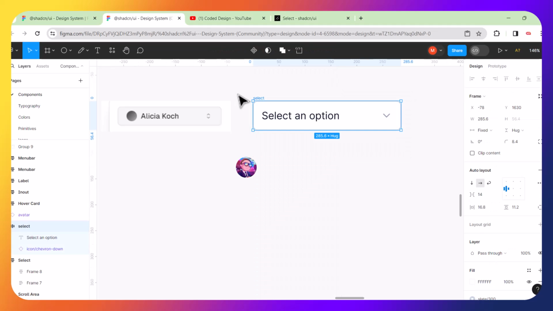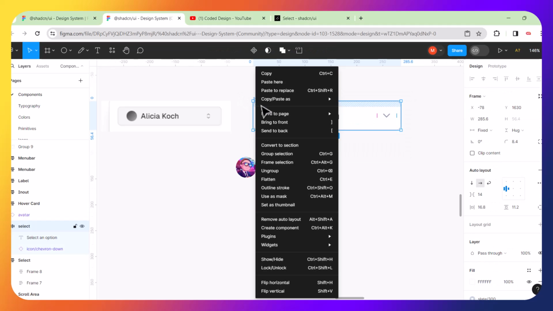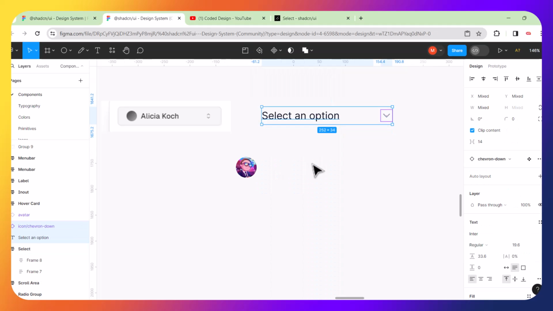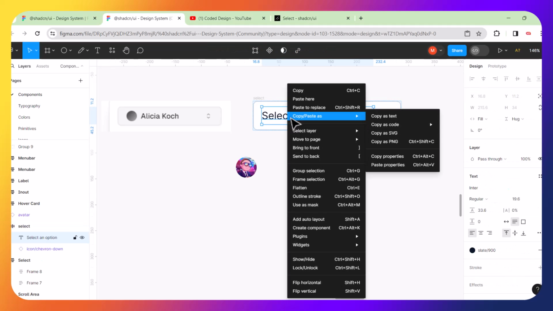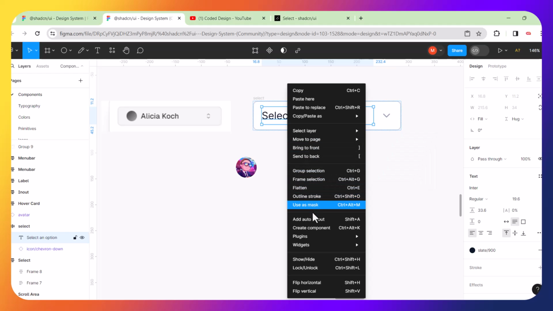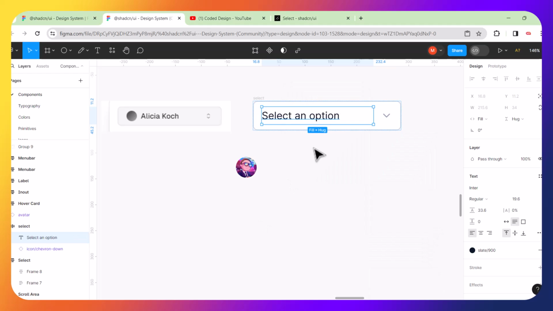Okay, so let me ungroup this. Ungroup. Okay, undo. Let's see. Can I ungroup this? Okay, it looks like it's one page.